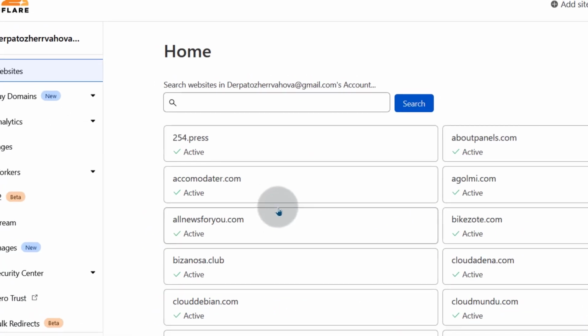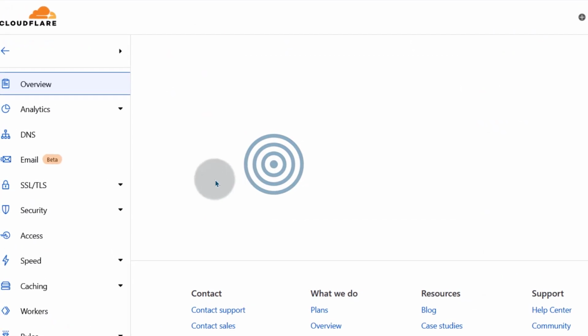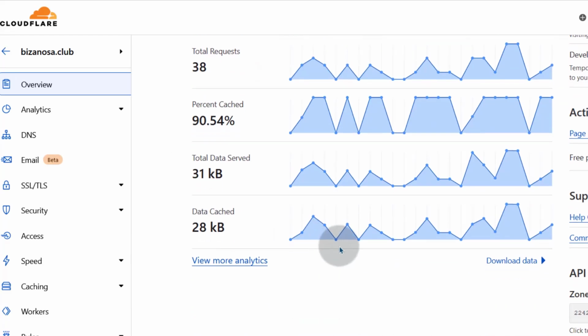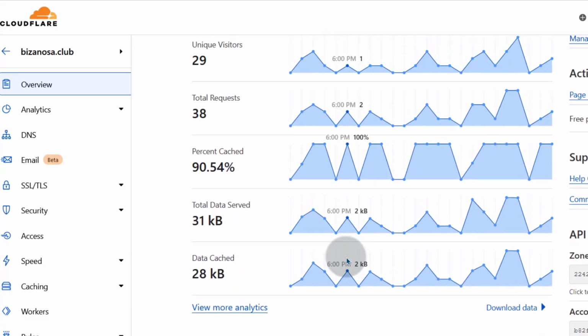I will go back to this. This is already connected to Cloudflare. Now that it's already connected, all you have to do is come here under DNS.